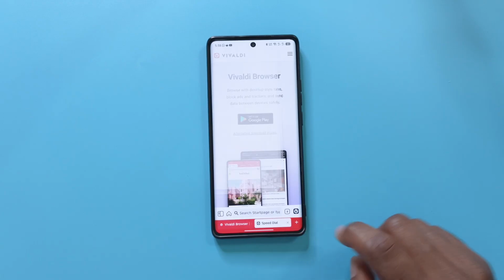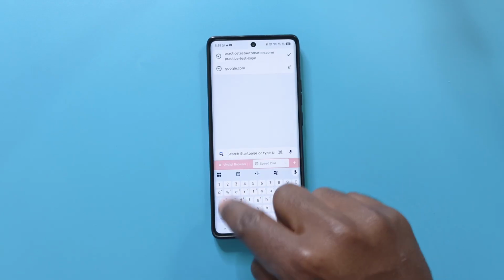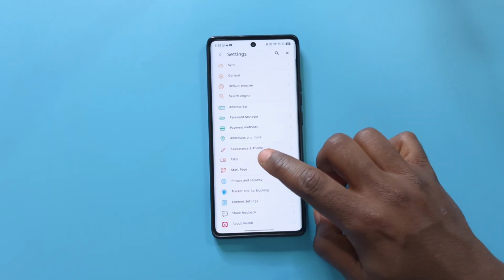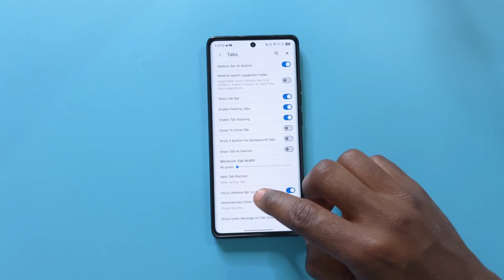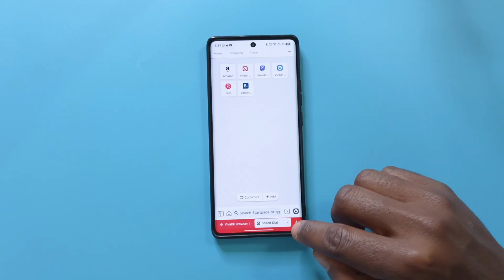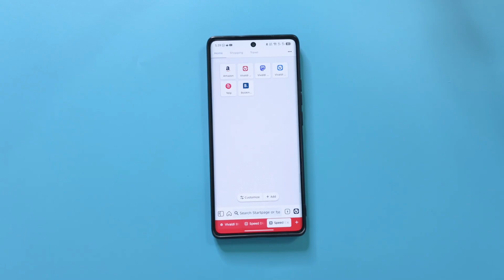When you open a new tab in this browser, the keyboard on your phone pops up. I'm sure they made it this way because when you open a new tab, it's either you want to search for something or you want to type in an address. But for some reason, I find this annoying. So to turn this off, head over to Settings, tap Tabs, then disable Focus Address Bar on New Tab. After doing this, the keyboard on your phone won't pop up anymore if you open a new tab.